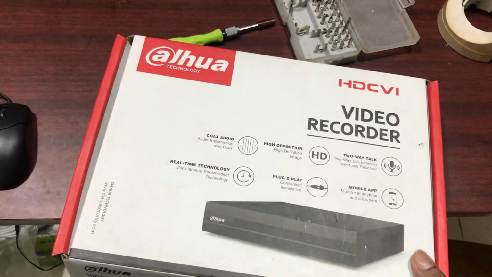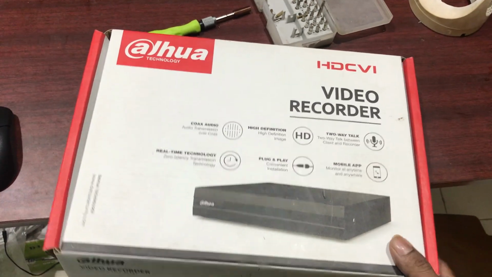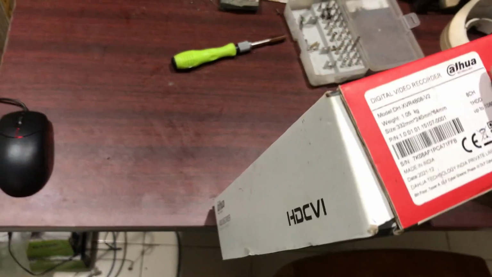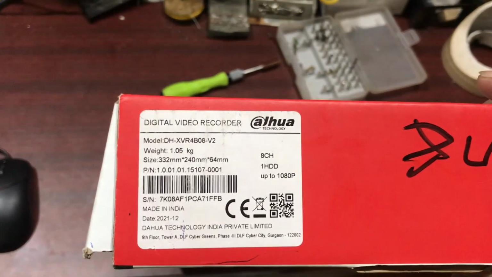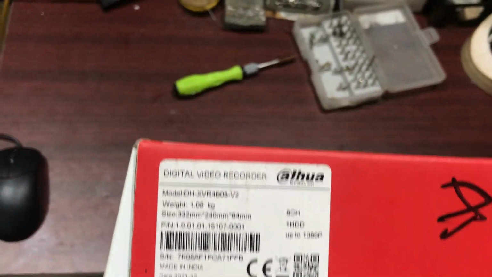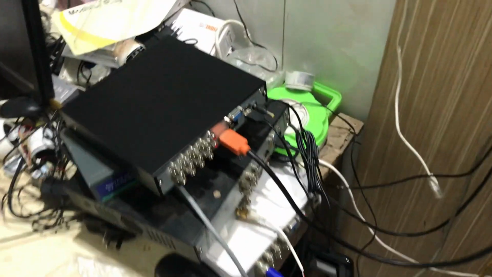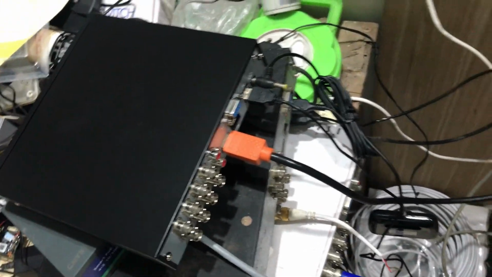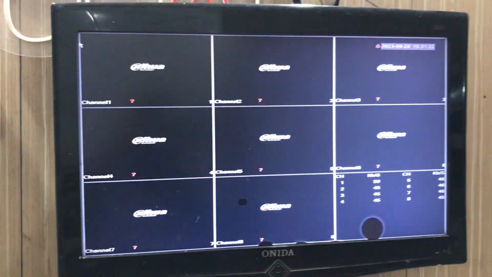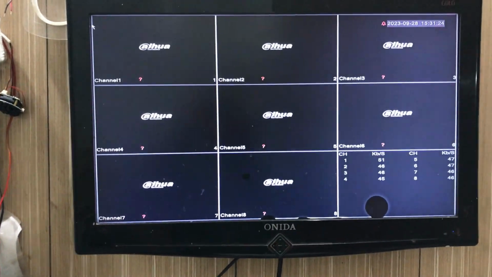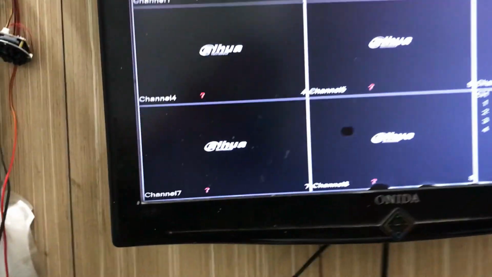Today we are going to see how to connect a Wi-Fi dongle in a Dahua DVR. So we have taken this DVR. This is the model number of the DVR. First of all, we have taken out the DVR, given power to the DVR, and connected it with an HDMI cable. So this is our output. Today we are going to connect it with a Wi-Fi dongle.